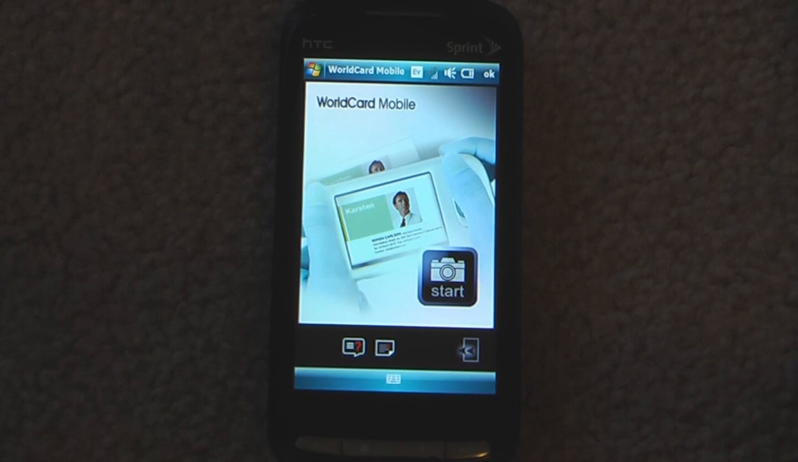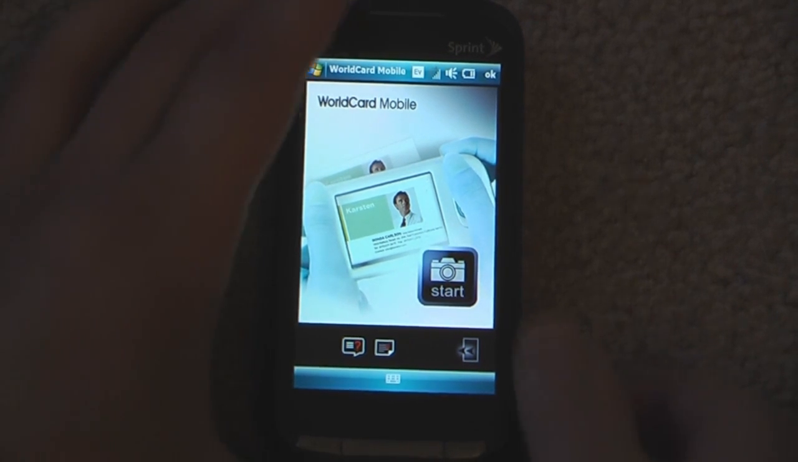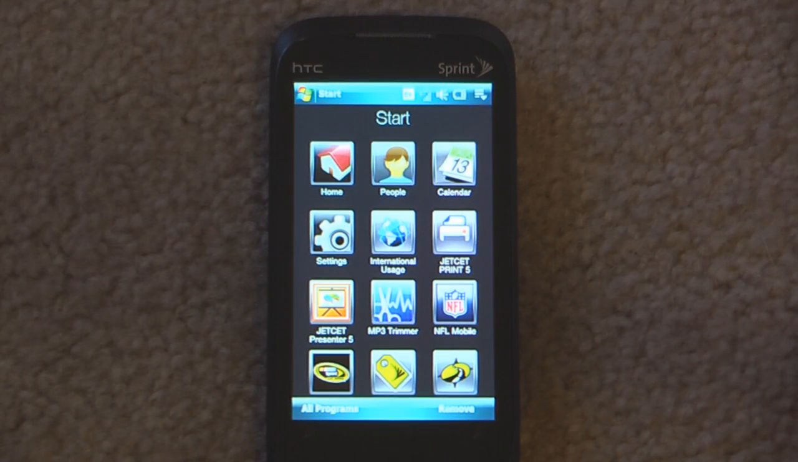WorldCard Mobile is a pretty neat feature if you want to take a picture of a business card so you don't have to actually input it into your device. It will transcribe all the information on the business card into your contact information. So this is a software tour of the HTC Sprint Touch Pro 2.